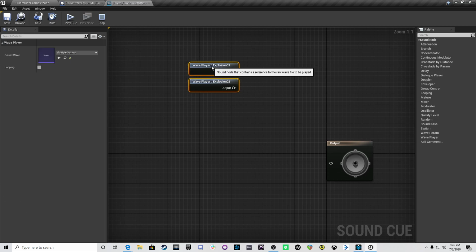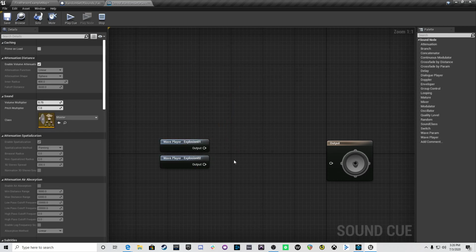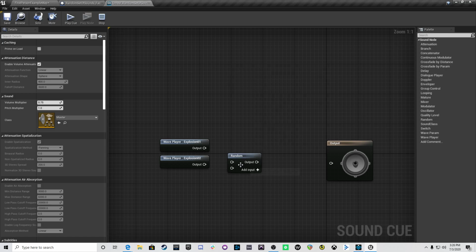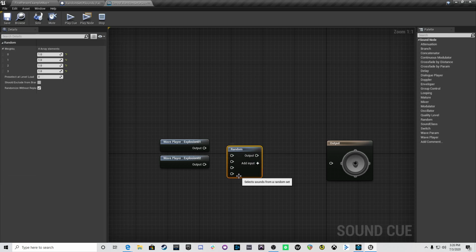Okay. So from here, this is the sound cue. There's all sorts of logic. For today, we're just going to go over random and modulator. So those are two different nodes within here. So random, this basically, you can add as many inputs as you want here. I'll delete those for now. You can imagine you can put many different sounds inside of here and it'll play these at random.